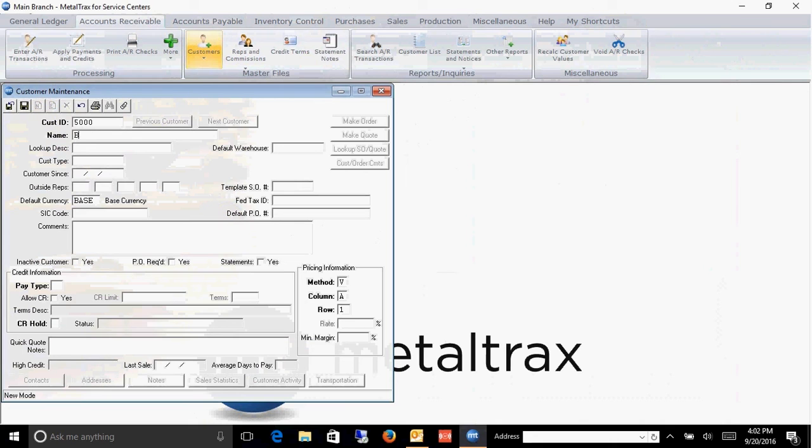Now this one, let's say, is Benson Metals Inc. I'm going to put in Benson Metals Inc. I'm not going to do a lookup. I'm not going to do a customer type. I'm going to come right down and say he's been a customer since 2015. You notice I just typed in 15 and it knew that it was 2015. It assumes that this customer hasn't been in since 1915, but if you wanted that, you could type in 1915.